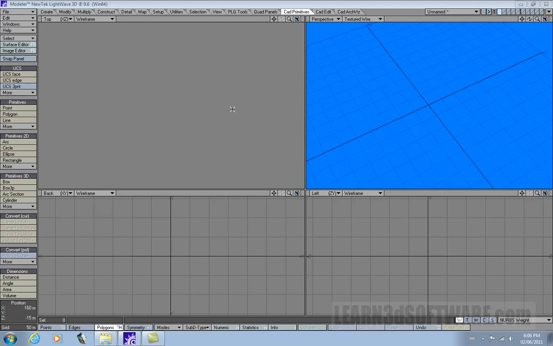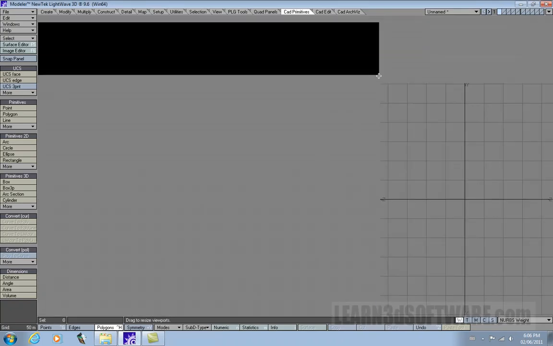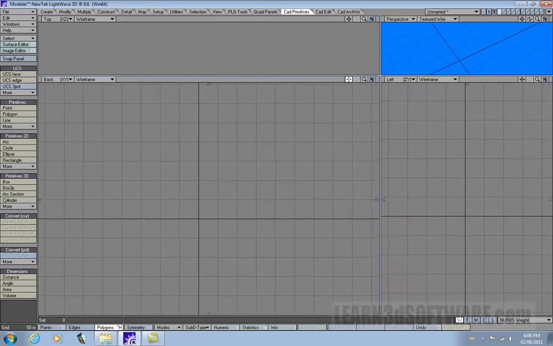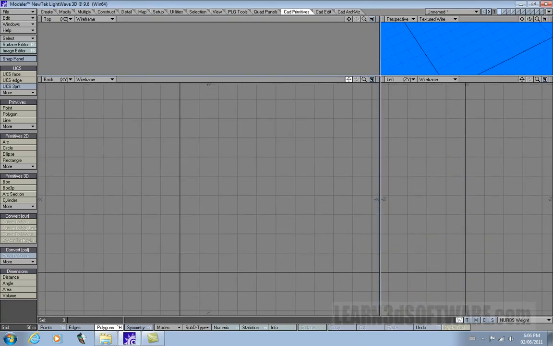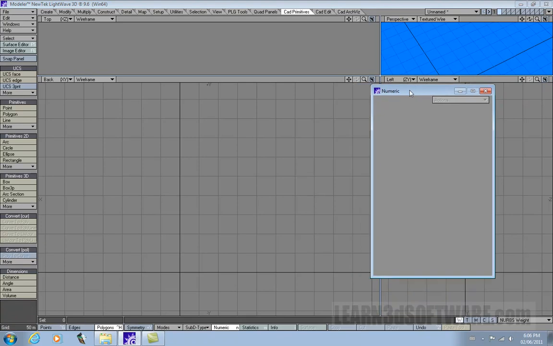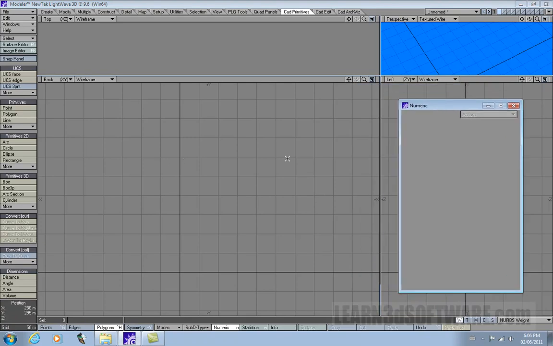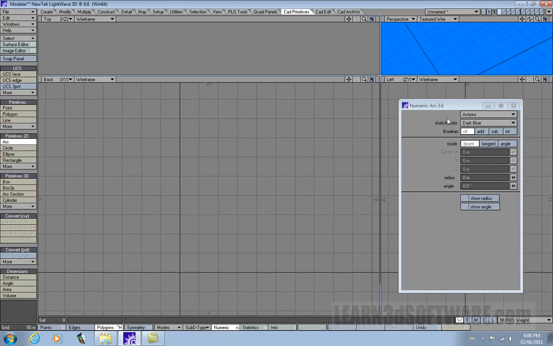So next up is the arc tool, and what we're going to do here is just push our window down like so. We'll just get a back view, and we will press N to bring up our numeric requester. We'll put that on the side over here out of the way, and let's click on arc.